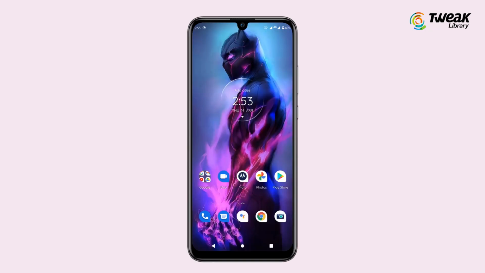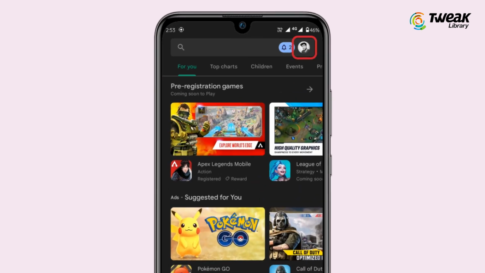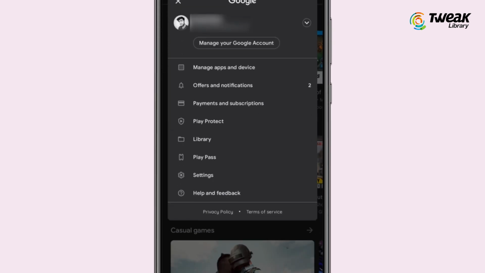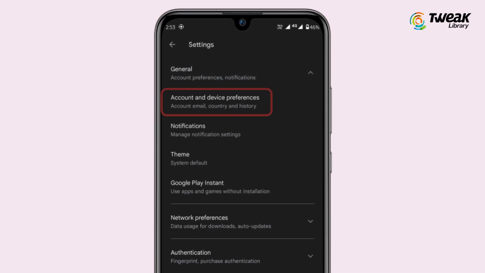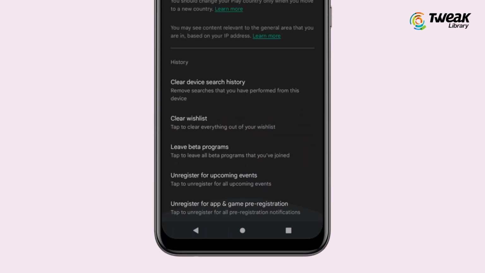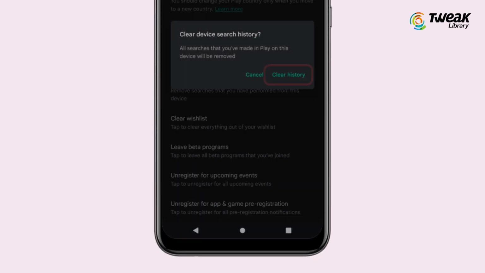Solution 1. Go to the Play Store app and tap on the profile icon at the top right corner. Tap on Settings, then tap on General and select Account and Device Preferences. Now scroll down and tap on Clear Device Search History option and then tap on Clear History.